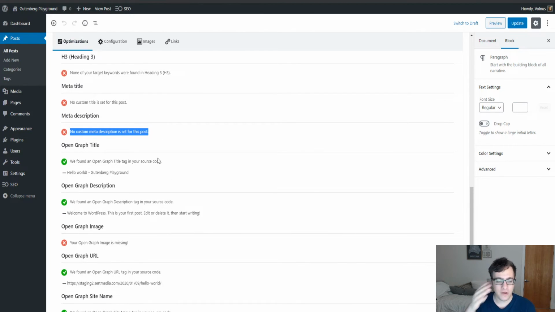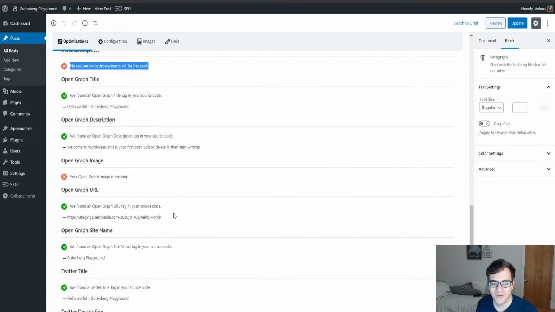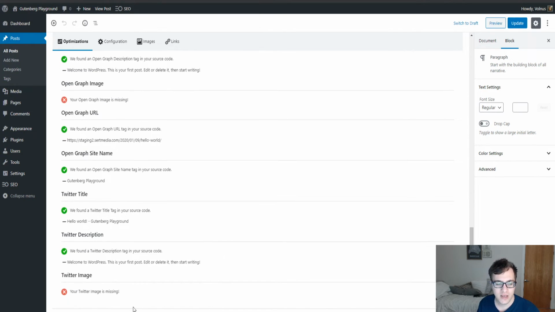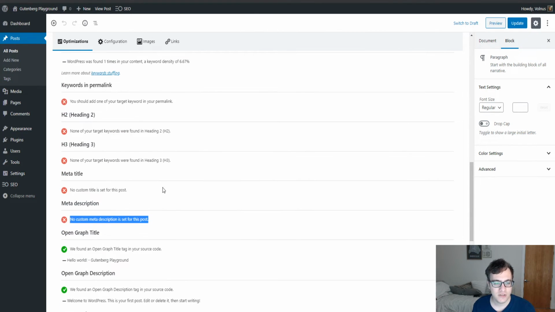Open Graph title, it found a title and a description, but it didn't find an image, and that's because there was no featured image set. A featured image should be set for your post to automatically fill out this data, and it basically tells you everything else is in the green.